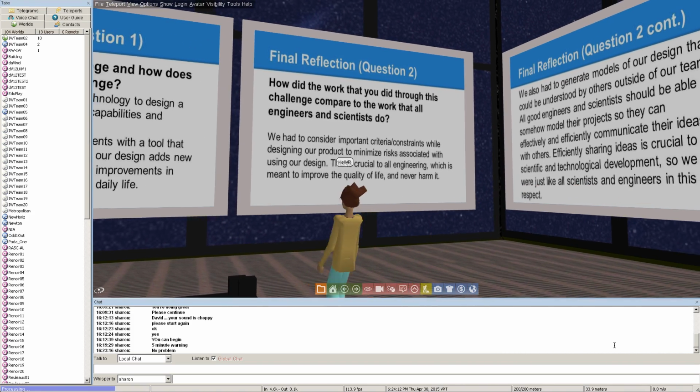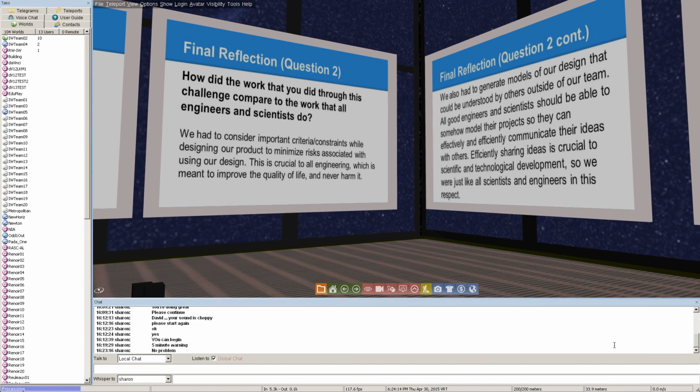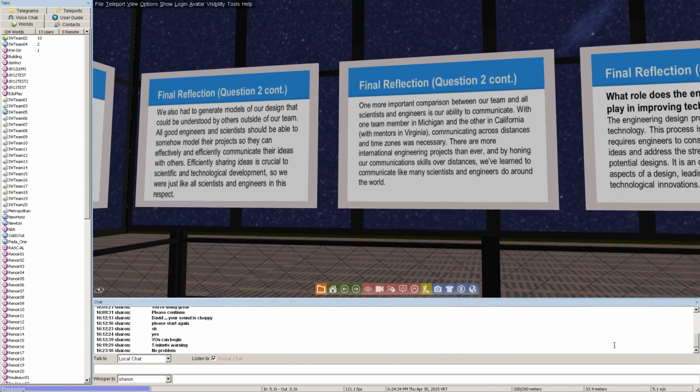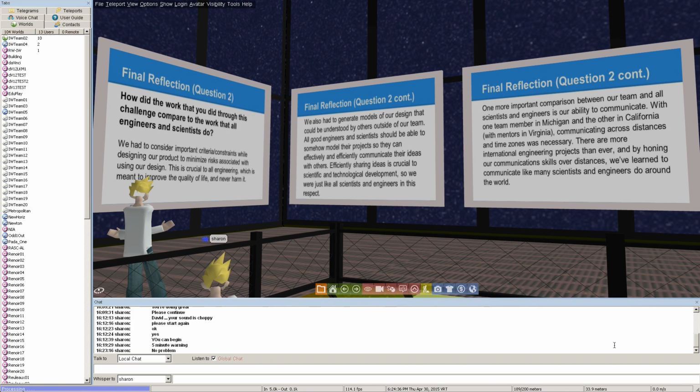Right, okay. So the next question we responded to was, how did the work that you did through this challenge compare to the work that real engineers and scientists do? So first of all, we had to really consider the criteria and constraints of the challenge, which is an important aspect of all real-life engineering, where the customer has certain desires, has certain criteria that they want to be accomplished with a product, and there are also physical constraints, environmental constraints, cost constraints, etc.